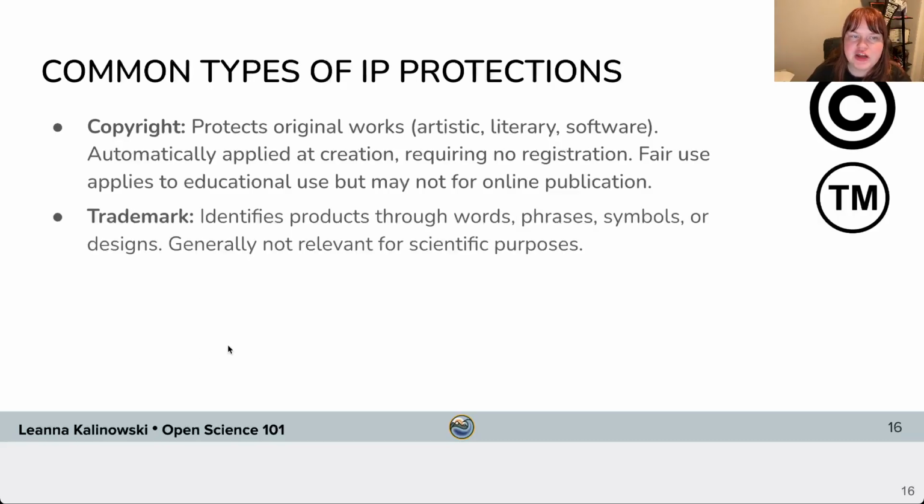The next type of IP protection is a trademark, and this can be applied to any content, including words, phrases, symbols, designs, or a combination of these things that identifies your product. Trademarks in general are not relevant for scientific purposes.